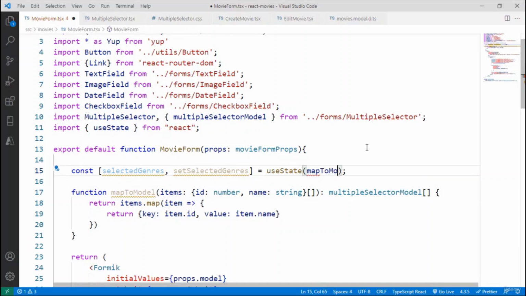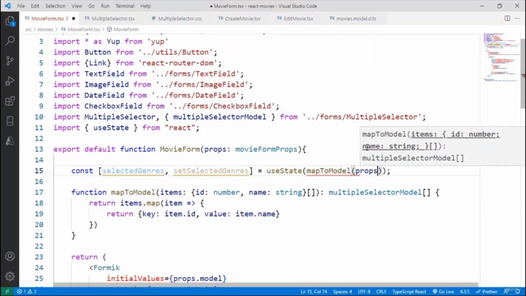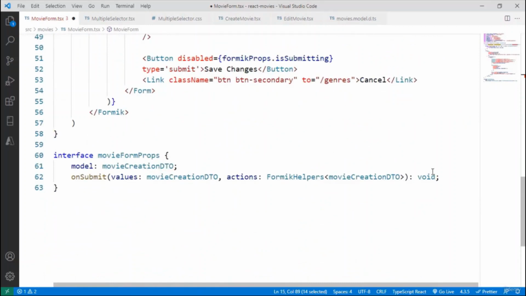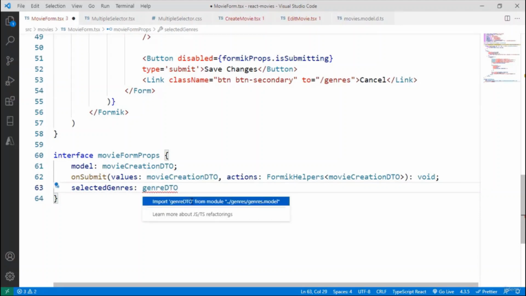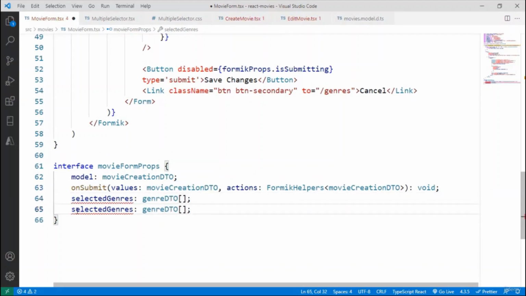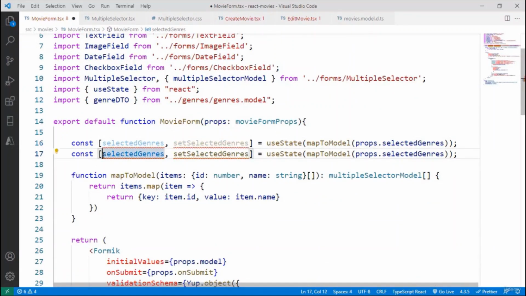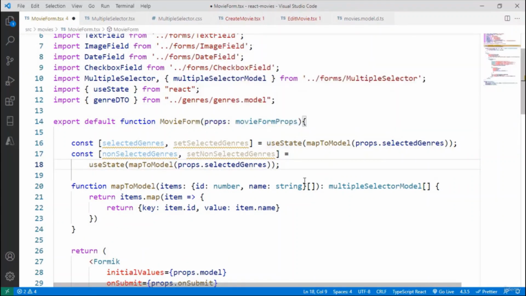Let's say mapToModel, and let's say here props.selectedGenres, and we need to create this prop. So let me come down here and say below this onSubmit selectedGenres, GenreDTO, and let me import that, an array. Let me do the same for nonSelectedGenres. Now let me come up here and do what I did here, but for nonSelectedGenres, and here setNonSelectedGenres. And let me put this in another line so that you can see everything better.